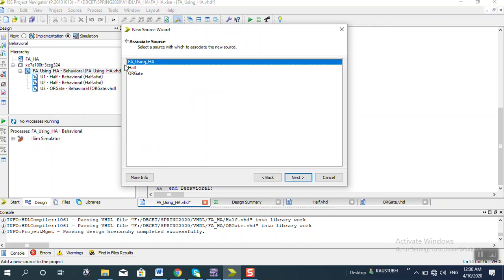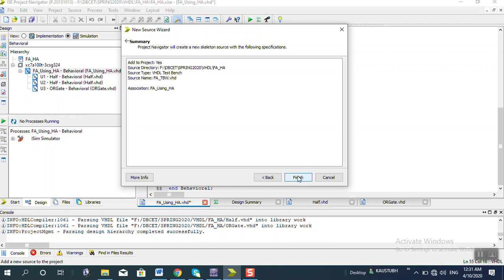Next. So you see these are the three, so by default it will go to the top level source. Yes, this is my top level source, and I am adding the test bench waveform file for this. So it is by default selected. If not, you select it. Then next, this is the summary, finish.